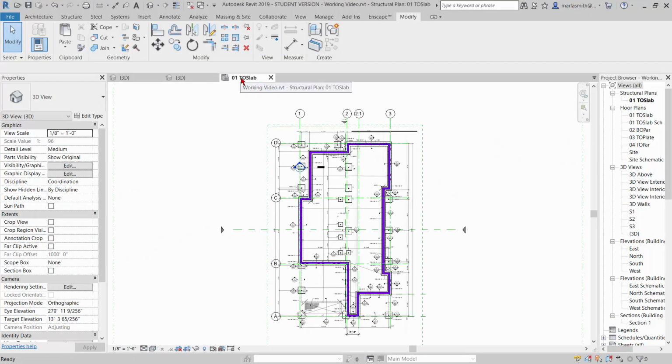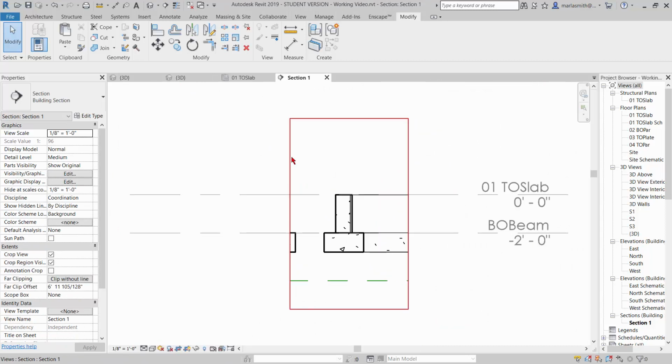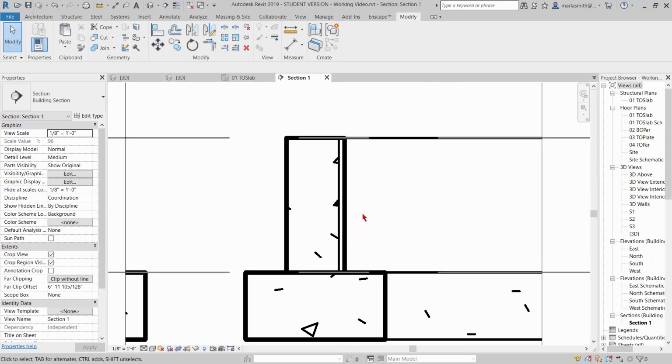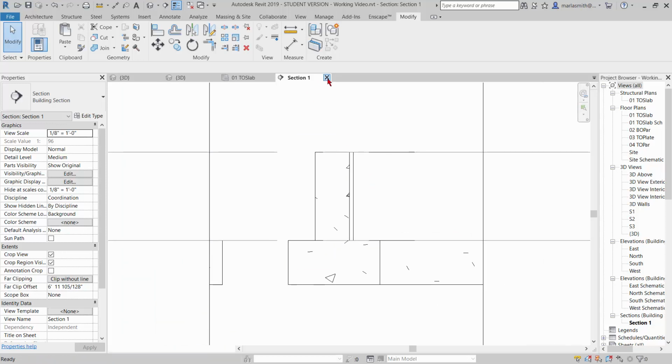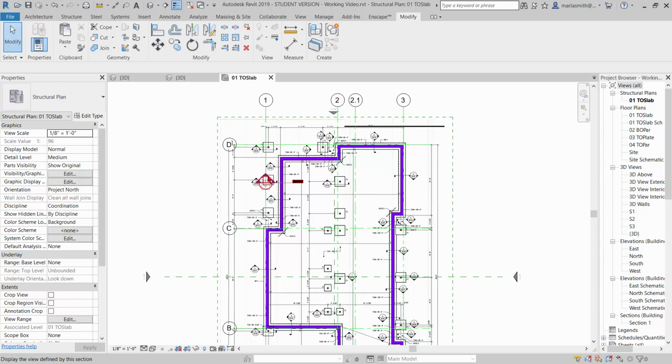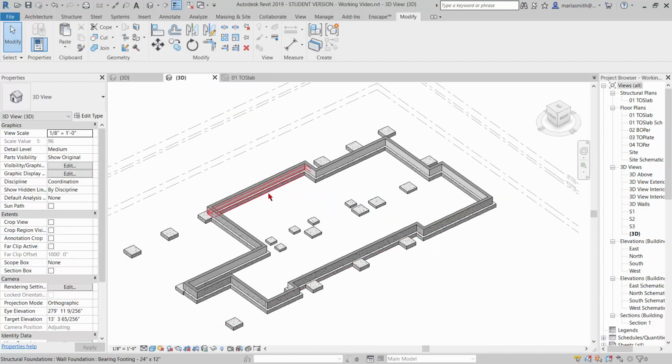So if I go to my top of slab and I come in, I've drawn a little section right here. If I double click on that, we can go to thin line and see that we've got that rigid insulation right there. So we're going to draw the slab in with an inch of rigid insulation on the bottom of it. Okay, so we can do this in either view. I'll do it in the 3D view.